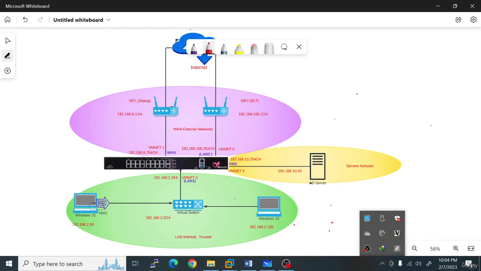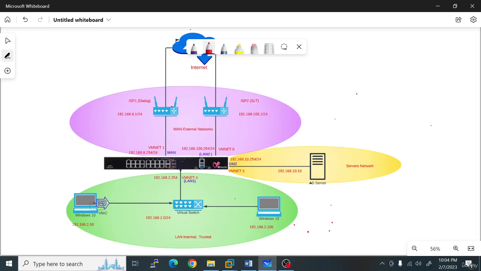Hello guys, in this video my objective is to allow internet traffic for both this LAN network and the server network. This LAN network contains the 192.168.2.0/24 network, and this server network contains the 192.168.10.0/24 network. In the last videos we have enabled the traffic between this LAN to servers and also servers to LANs, both ways.